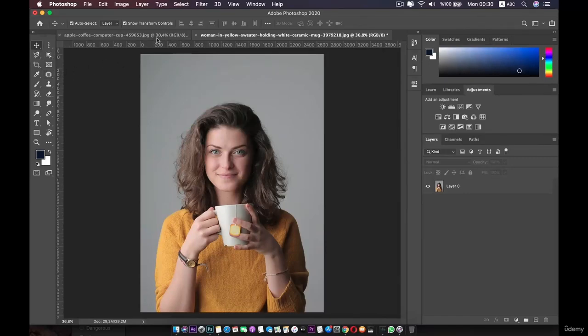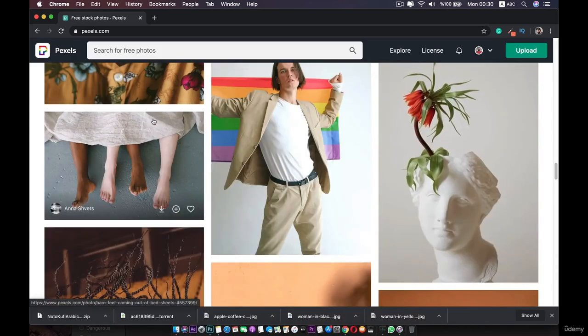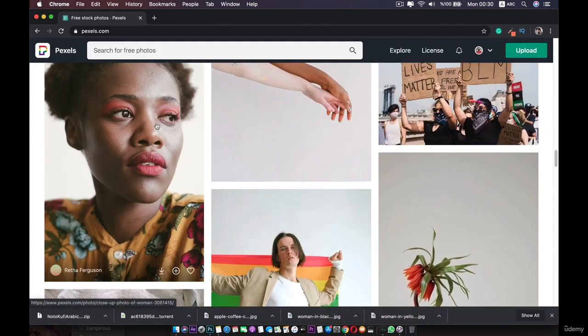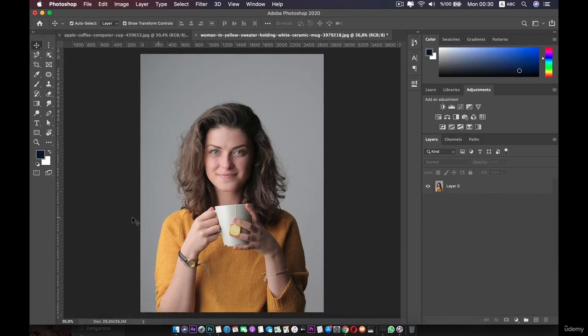First selection tool, which is the Object Selection tool. But before that, we will work with these two photos, and I got them from Pexels. You can go ahead and get any photo that you want. And now let's go and select our Object Selection tool.